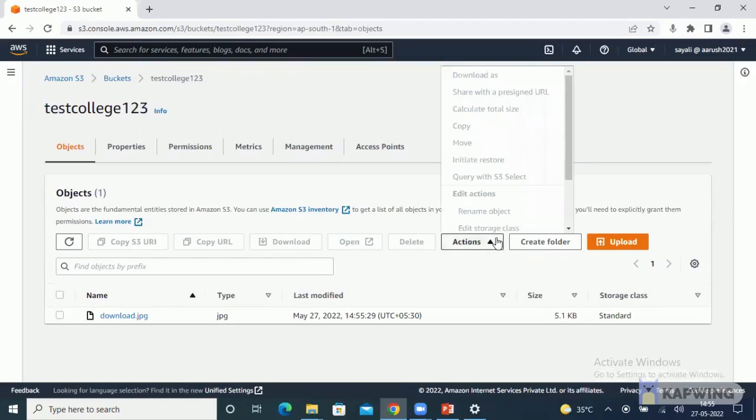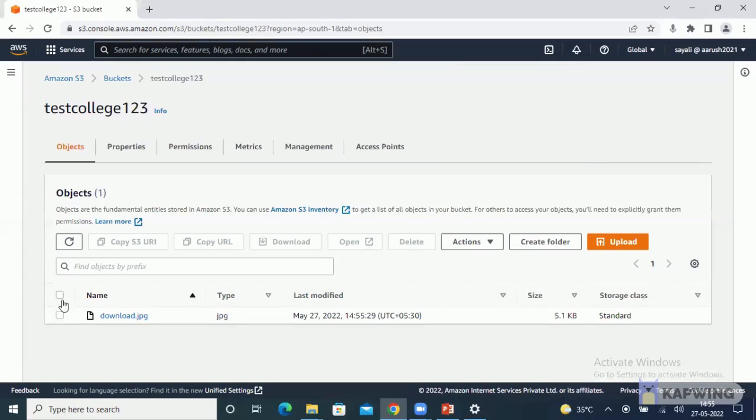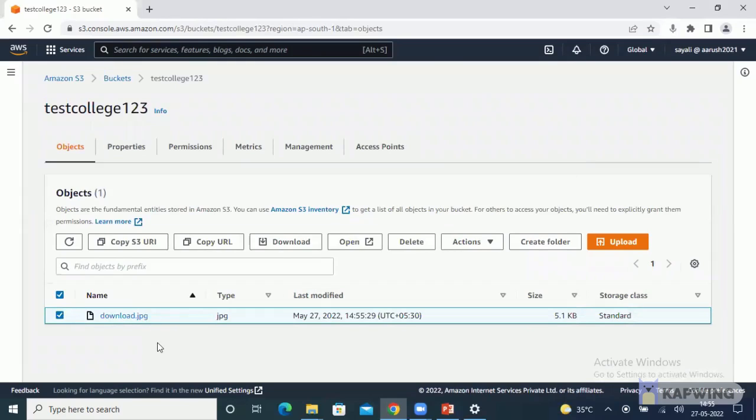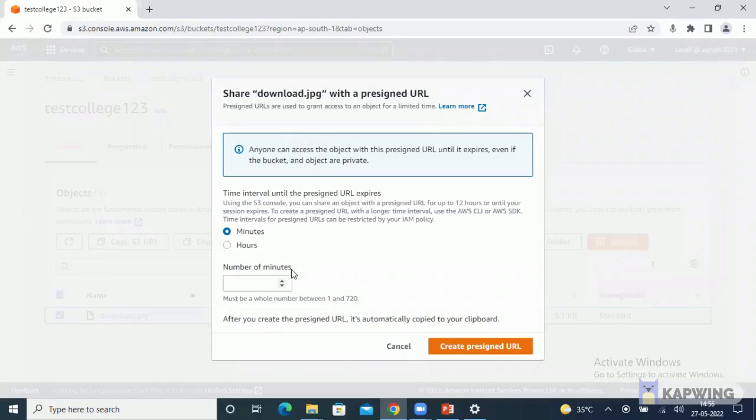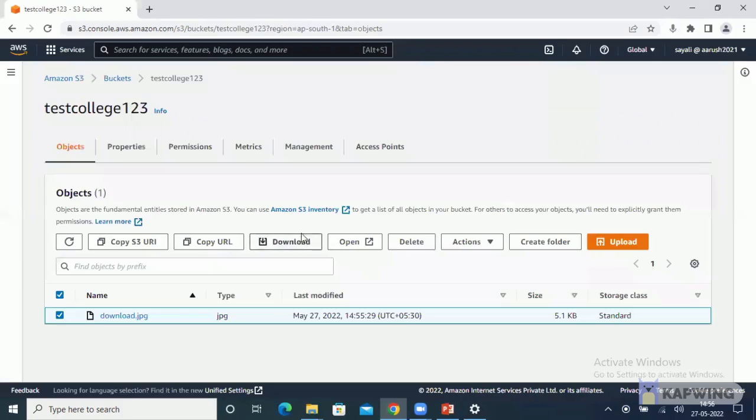Then what are the actions we can go to? Download as, share with a pre-signed URL. We'll see this one. I'll click on the object, download.jpg. Then Actions, share with a pre-signed URL. So here we can share with a pre-signed URL. If you are getting the URL, for how much time? That is the time interval until the pre-signed URL expires. We can specify the number of minutes the URL will be valid. So this is the first operation.